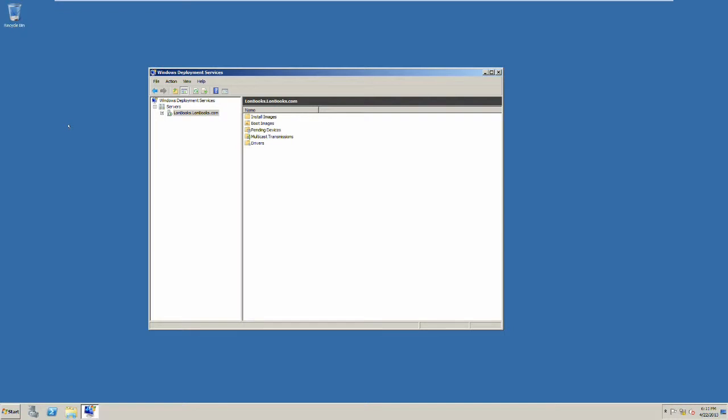Third part to my series on Windows Deployment Services, and this part is all about unicast transmission with an unattended answer file. So what I'm going to do is click on the Windows Server 2008 Datacenter.